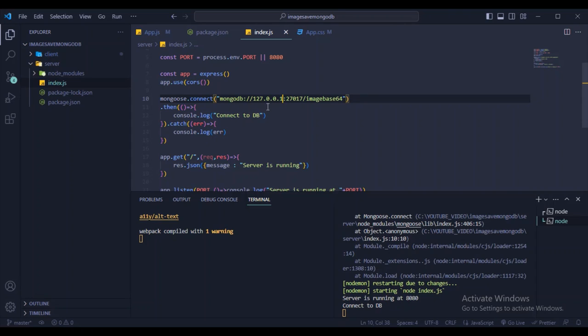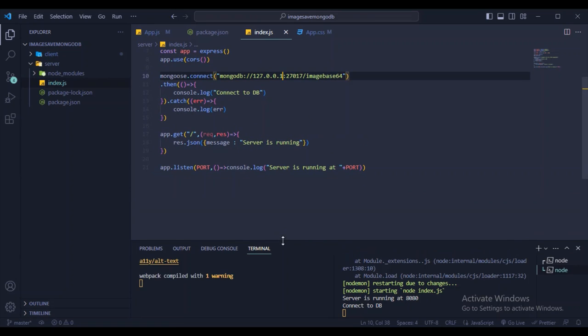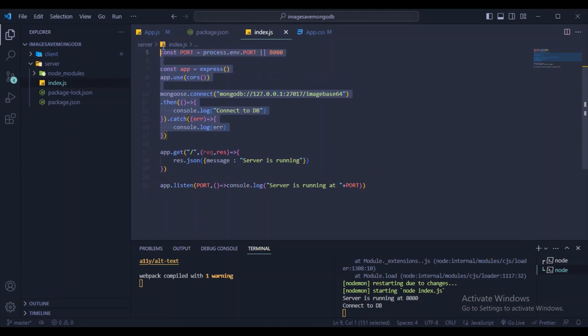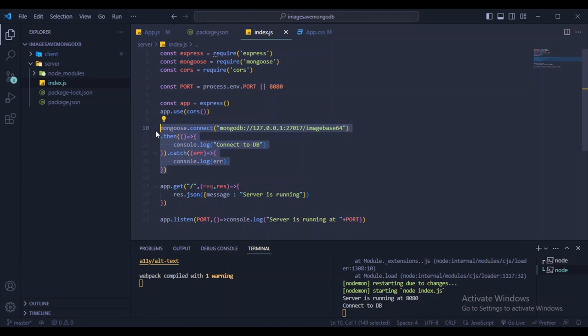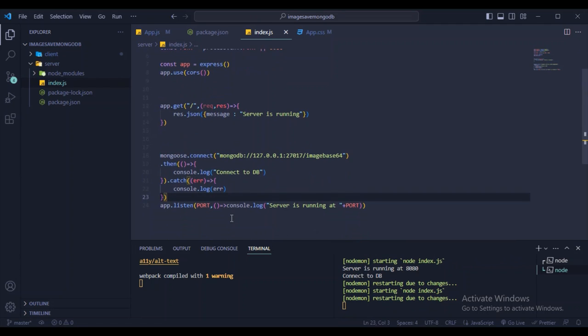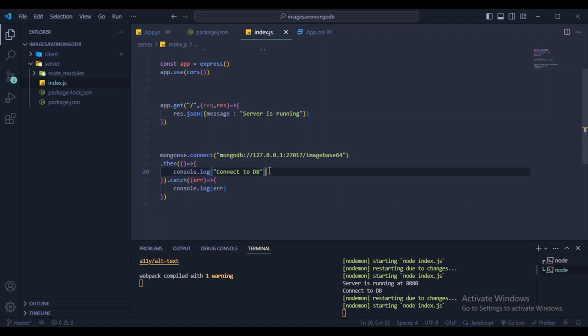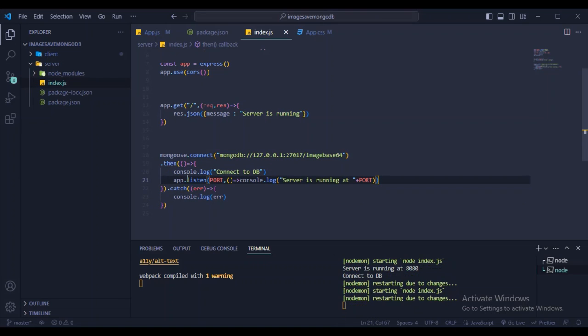Instead of doing it like this, first of all we want to connect to the MongoDB database. After that I will run the server. For that, let me cut from here, and below this I will paste this. First of all I want to connect this with my MongoDB database. Now first we connect to the MongoDB database, and after that the server is running.